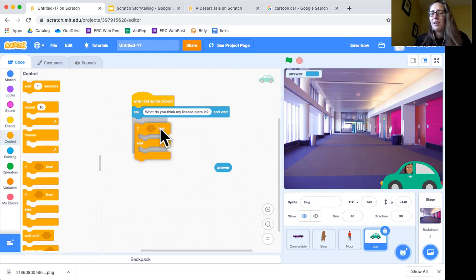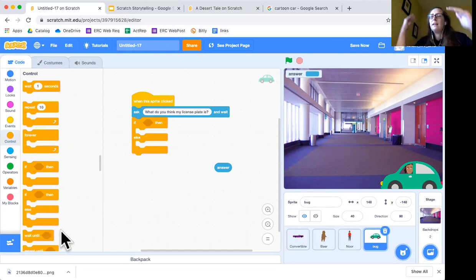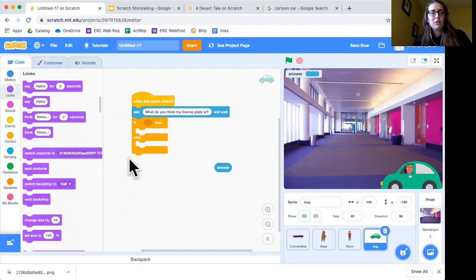I'm going to put in this if then else statement. So I went to control and I pulled in an if then else block. And what this is saying is that if this condition is true, I'll do the first thing. And if it's not true, I'm going to do the second thing in here. And what I want to happen if you don't give the correct answer is it'll tell you what its plate number is. So I'm going to say, no, it's XY590, okay?